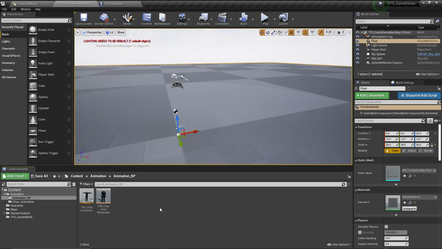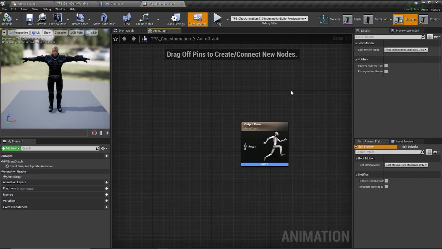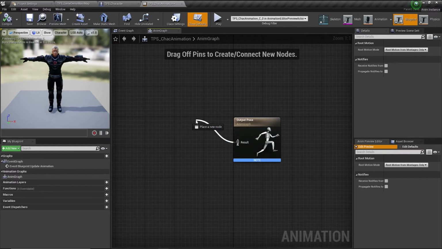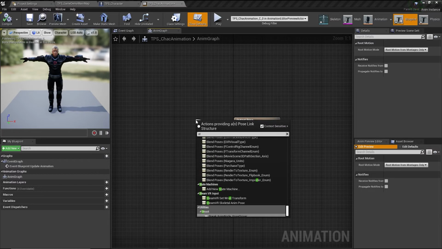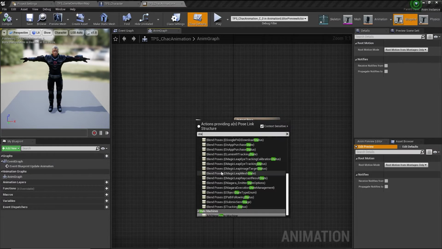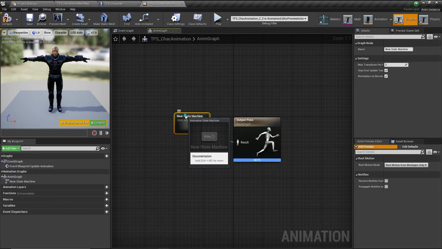Welcome back. In this lecture we are going to write the first blueprint script for our character. From here select the TPS character animation, and here you can see the main blueprint interface for our character animation. From here select the result and search for state machine, and just hold down Alt and click on this.